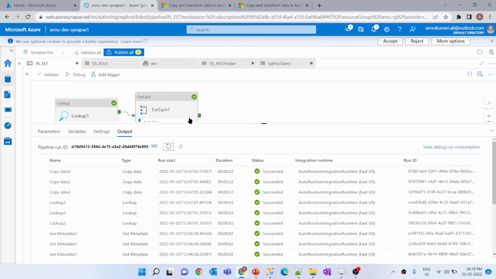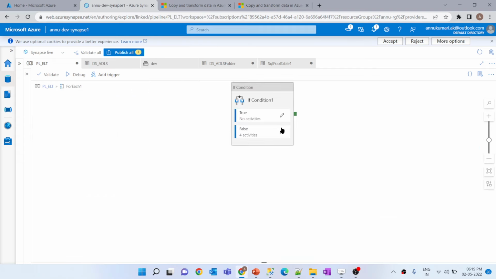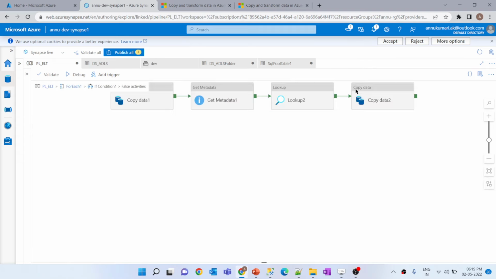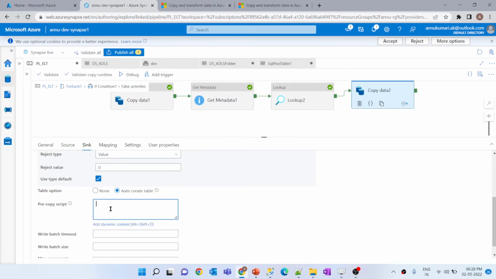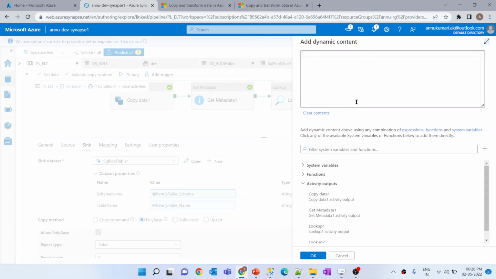Now we have missed one point: because it is a full load, we need to truncate the table every time it is loading. So in the dedicated SQL pool, query here in the pre-copy script, so before load, it will just check if the table exists, then truncate the table.